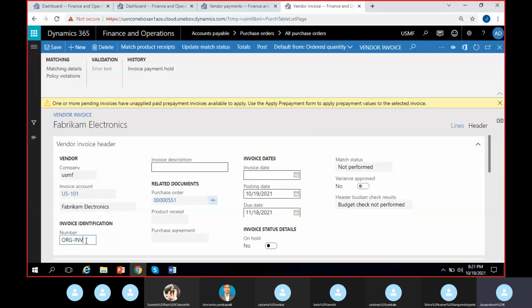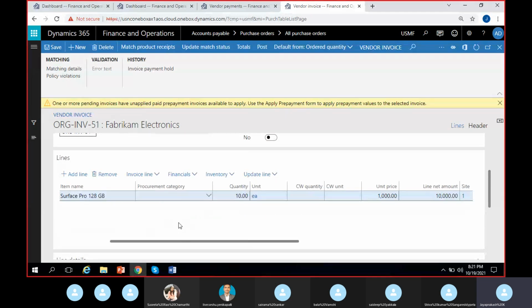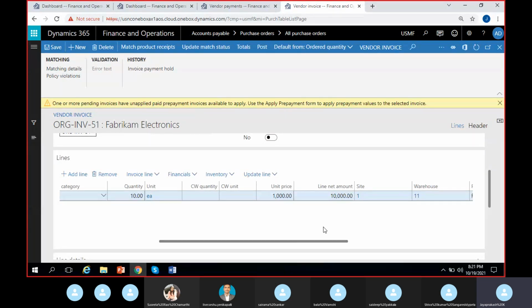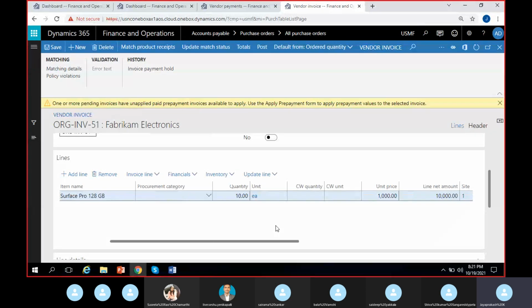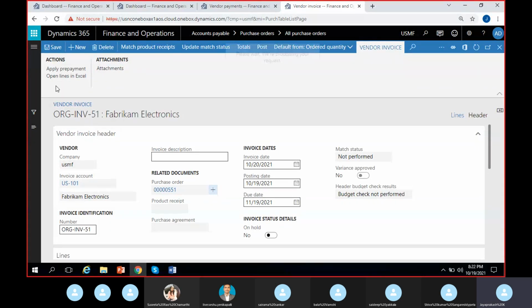invoice. I'll just give it as original invoice 51. Invoice number. And I'll give an invoice date as tomorrow's date, suppose. See here, I can see the invoice line 10 quantity, 1000 and 10,000 in this line. Okay. Other than this, I can apply this prepayment here by click on vendor invoice here. I can see apply prepayment option. Vendor invoice, apply prepayment option. Click on apply prepayment.